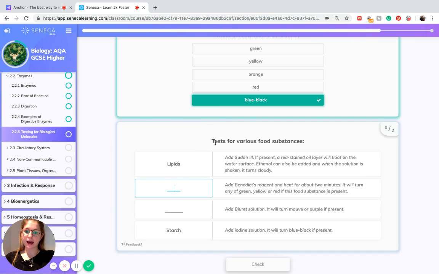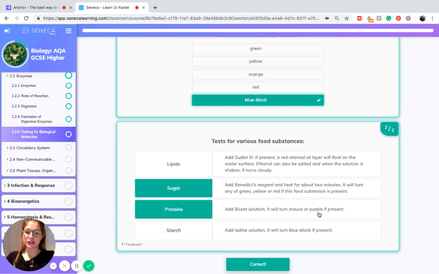So let's just recap on these food substances and what tests we do. We know for lipids, we add Sudan III or ethanol. For sugars, we add Benedict's reagent and heat. And then for proteins, we add biuret solution, which turns mauve or purple.